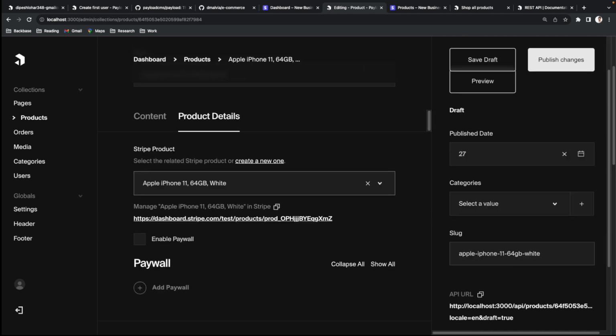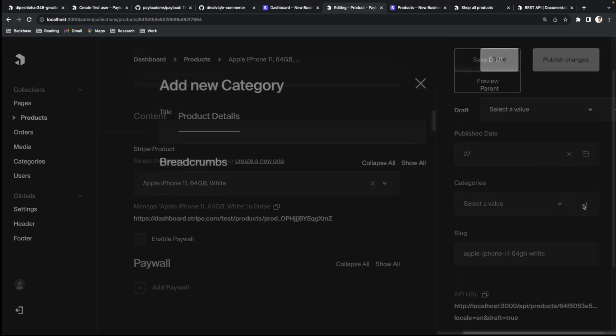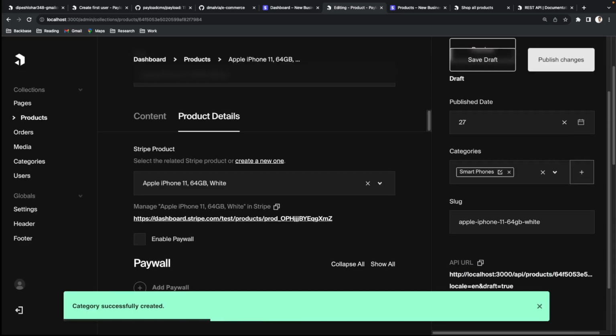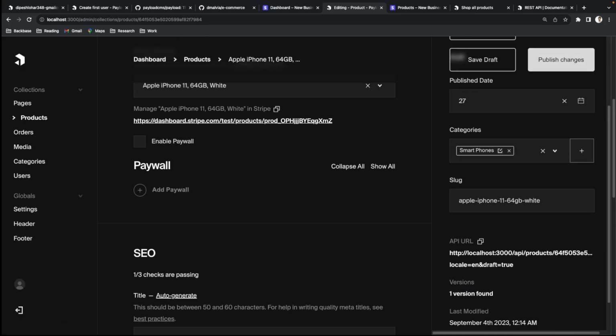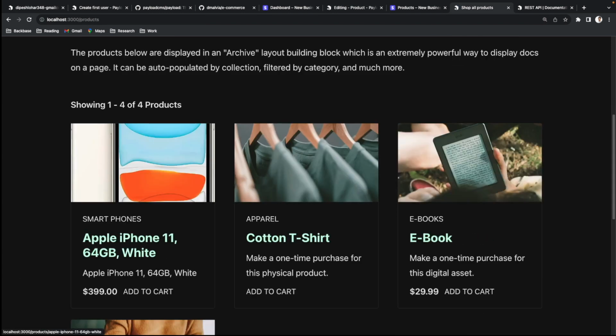Now I'm going to have the category as smartphones. So we don't see any category here as a smartphone. So what I will do is I'm going to click here, and I'm going to have the smartphones. All right, I'm going to save it, and now we have this category, and we can now publish the changes. And now if I refresh it, then we should be able to see a new product here.